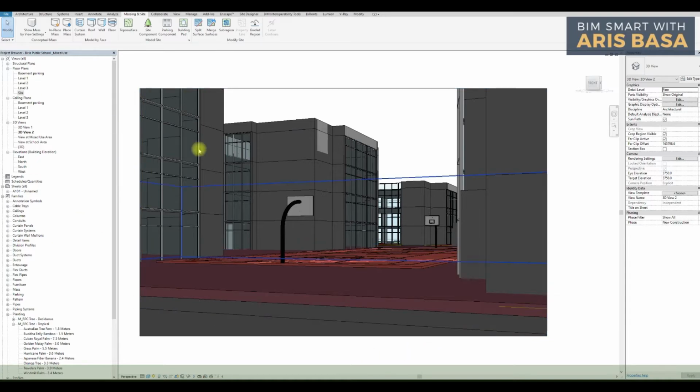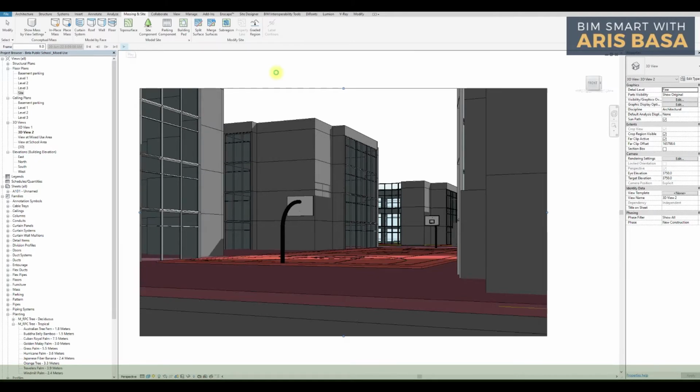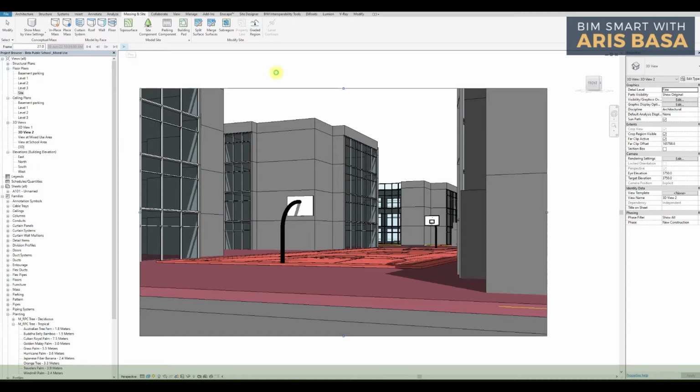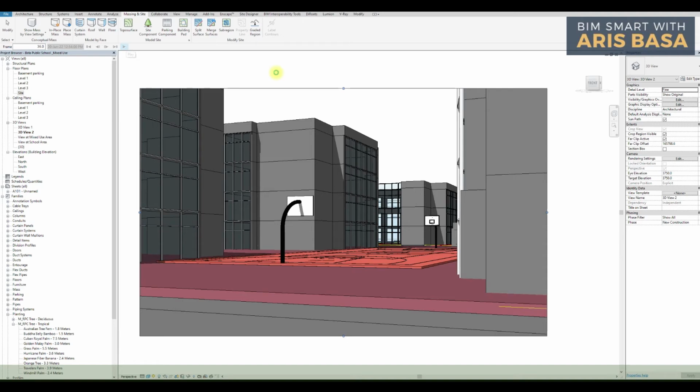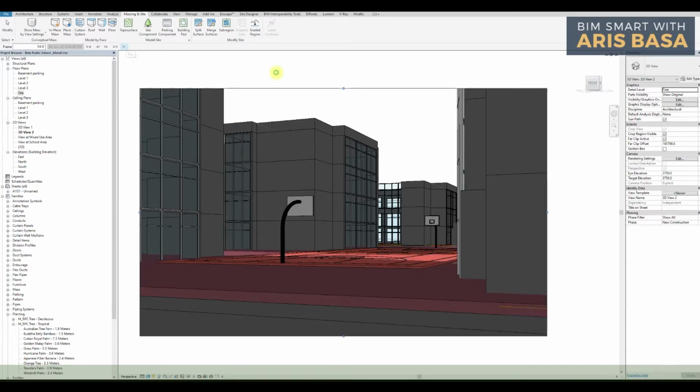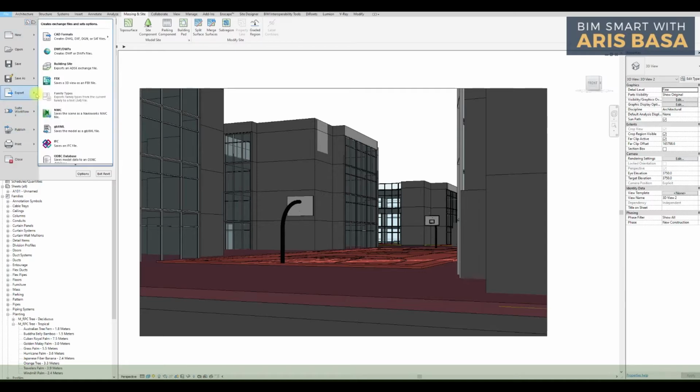Once you've set it up, before you export your solar study, you can preview it on your screen by clicking the sun icon right there, and this will come out, your play button, and you can see how the solar study would go from sunrise to sunset. So that's the preview.